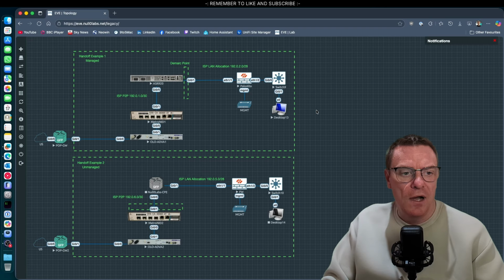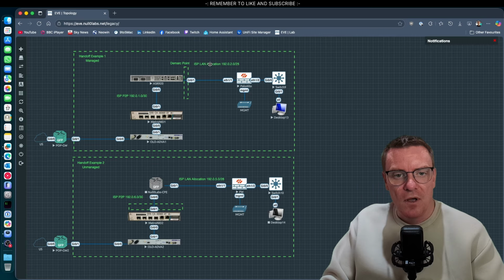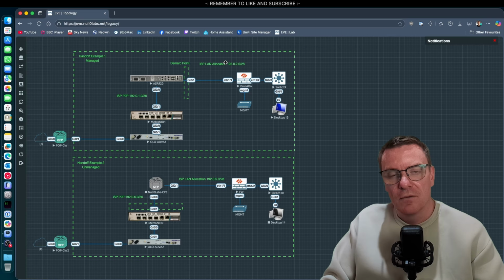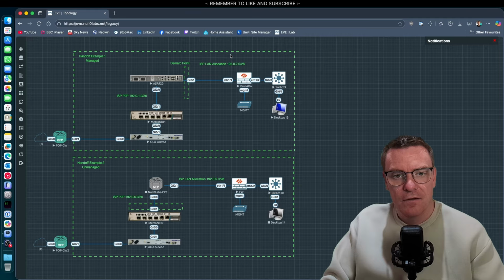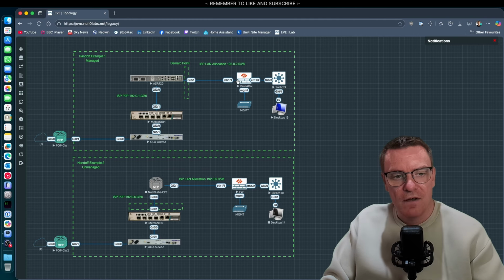So here in the lab, I've set up two examples. Example one is a managed service provided by the ISP, with a last mile provider's equipment connecting into your service provider's network termination equipment to a managed router, and then we as the end user have connected and configured our firewall. The ISP have supplied us with a public IP LAN allocation that we will use on the outside interfaces of our firewall.